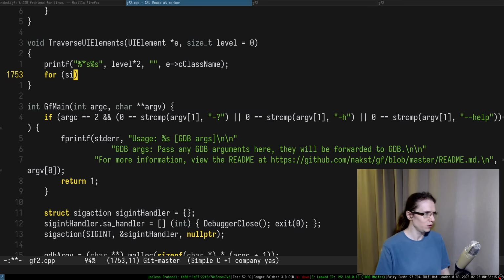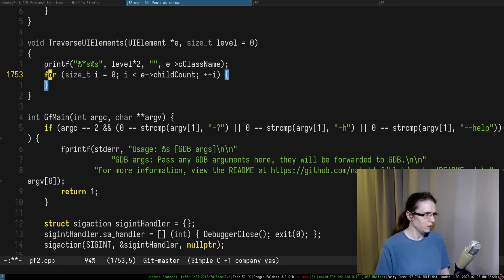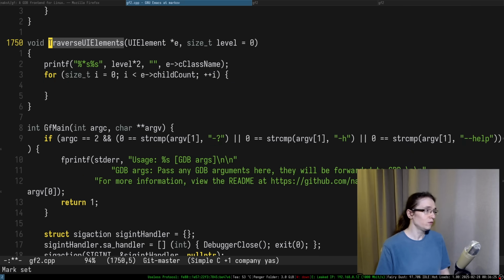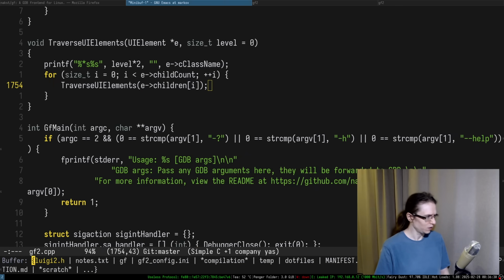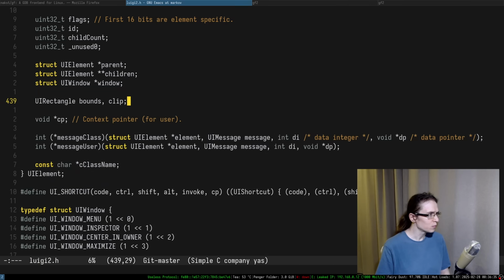And the next thing we're gonna be doing here, we're gonna be just iterating the children. Right, so from 0 to E, child count, so it's a child count plus I. And in here, we just recursively call this entire thing on each individual child, right? So it's gonna be children. And so let me double check, right? So where are the children?